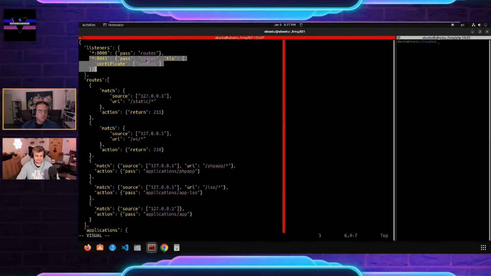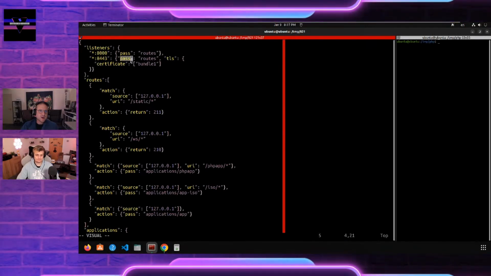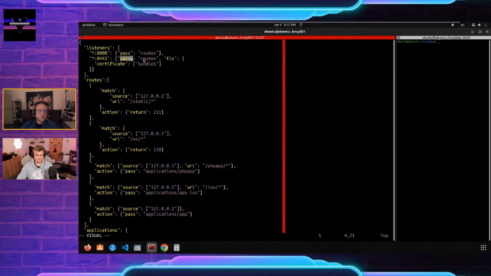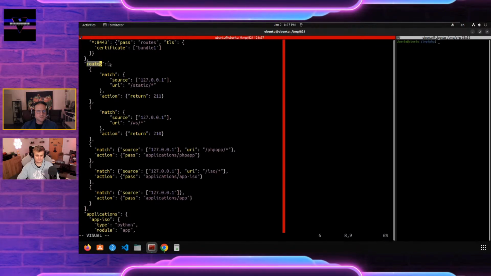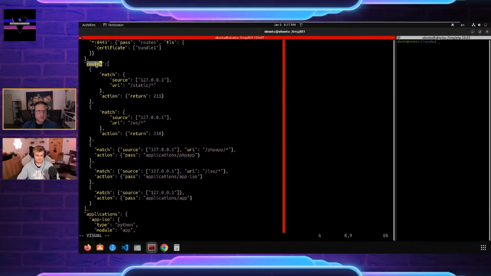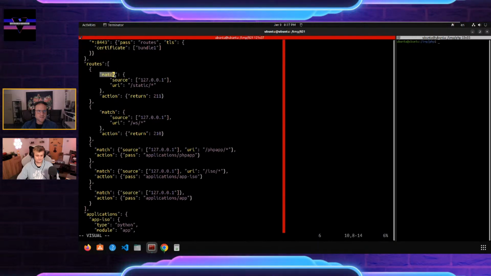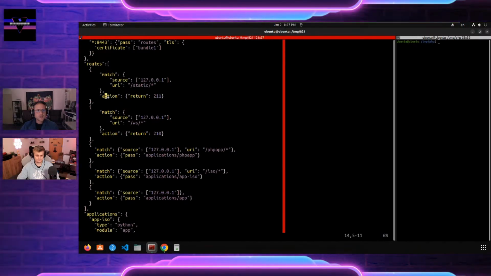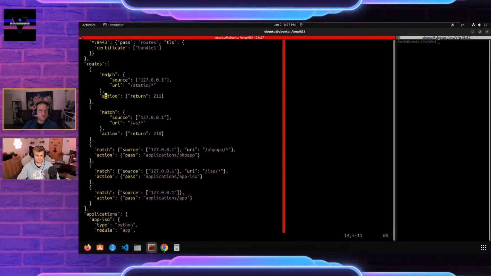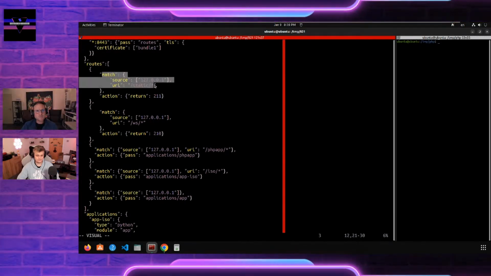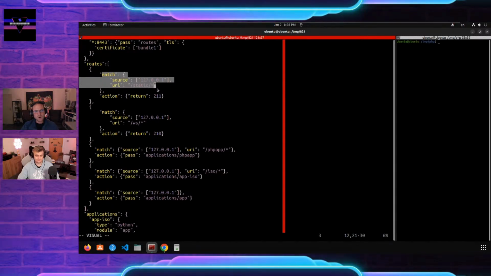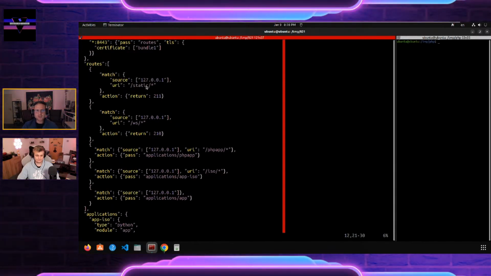Right. So, what we can see here is we have a pass object or attribute that tells Unit what to do with the incoming request. In this case, we pass it over to our routes object. And the routes object is an array based on a route object, and the route object contains a match and an action. And this is a very powerful feature of NGINX Unit, and I like to call it a mini ingress controller, because what we can do here is we can match basically all the important HTTP metadata of an incoming request.